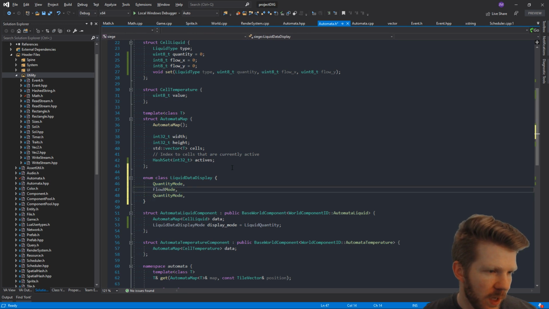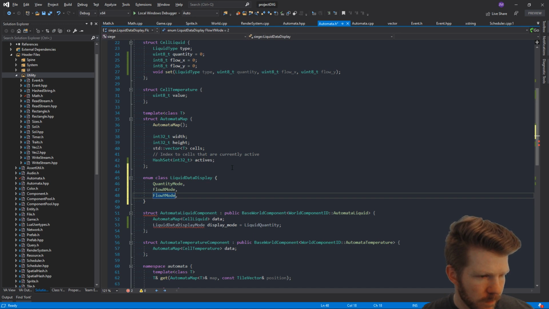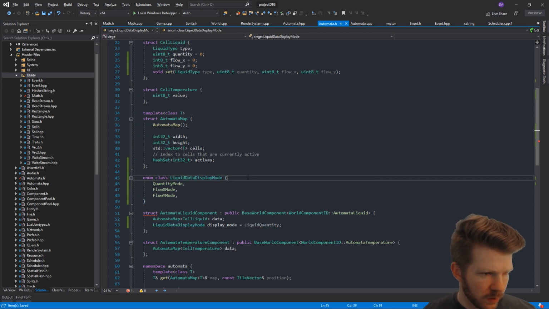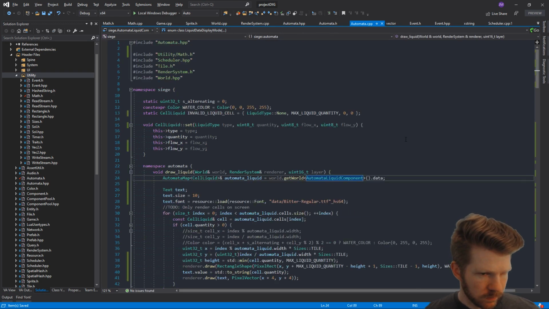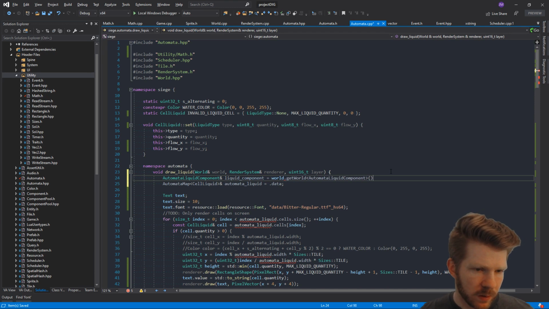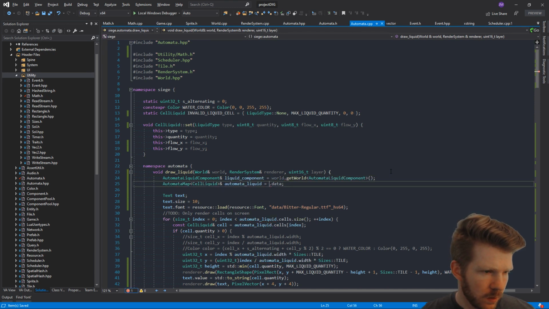Quantity, flow X, and flow Y. Display mode. Okay, so that should work. And so now what we're going to do is take this, say liquid component. This is the liquid component data.